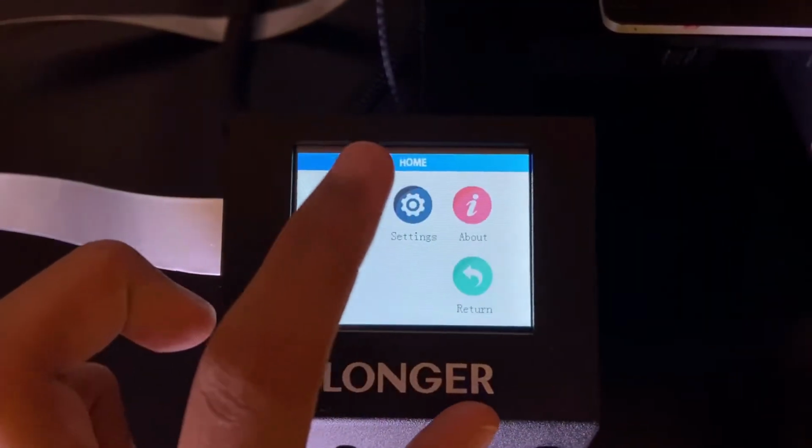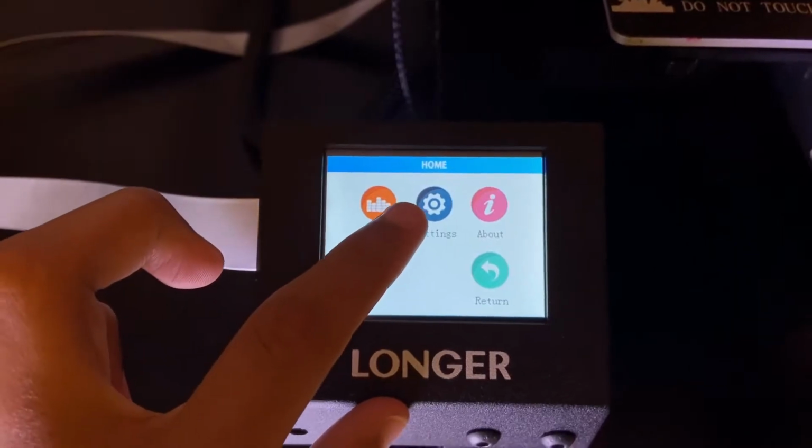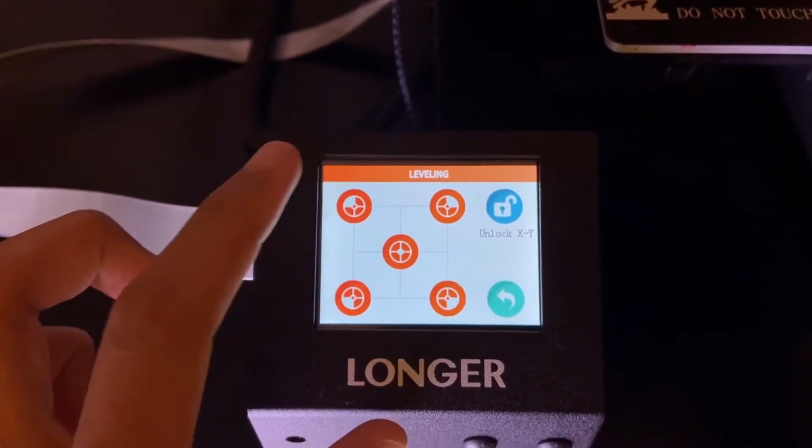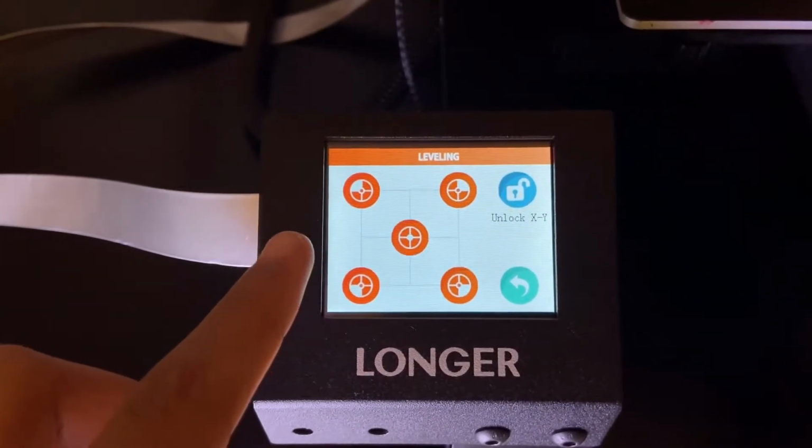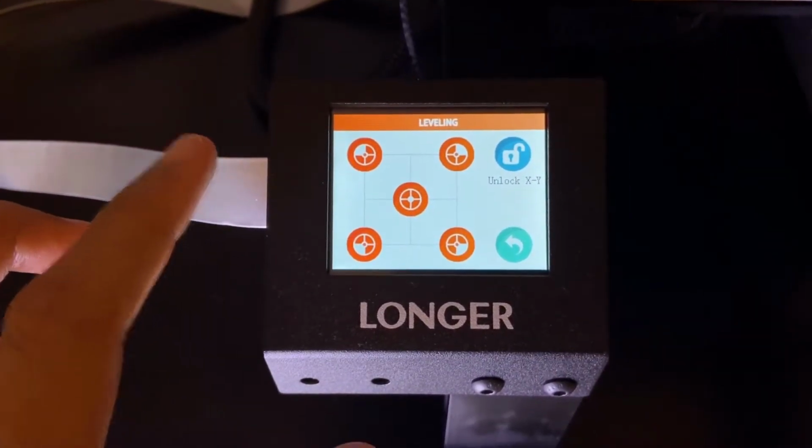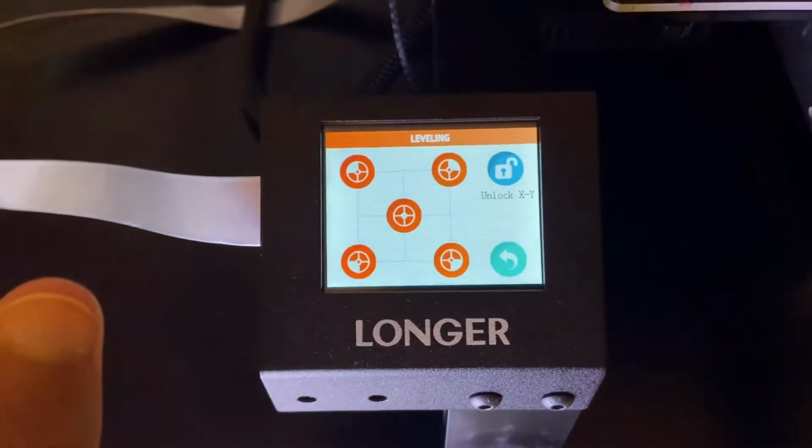Then under more, you can see there's leveling, there's settings. Under leveling, you can, as you can see, move it to all the corners, see if it's all lined up. As I mentioned before, you could do it manually, obviously.